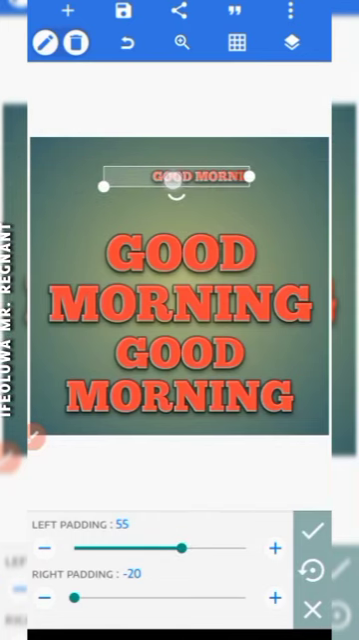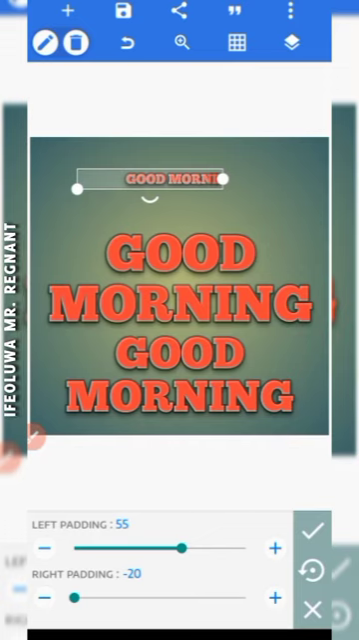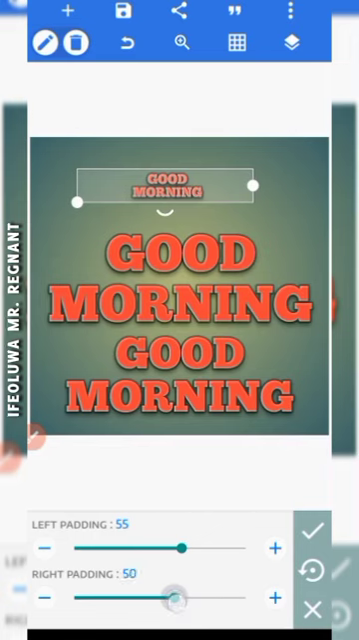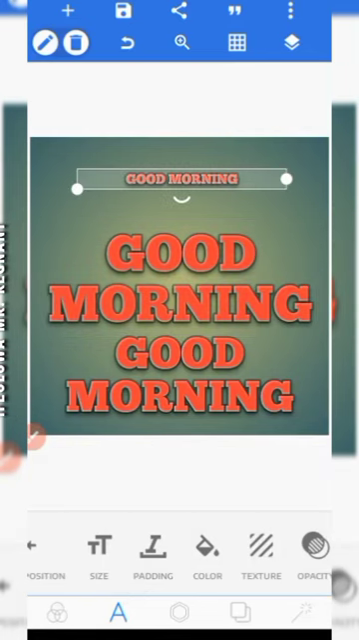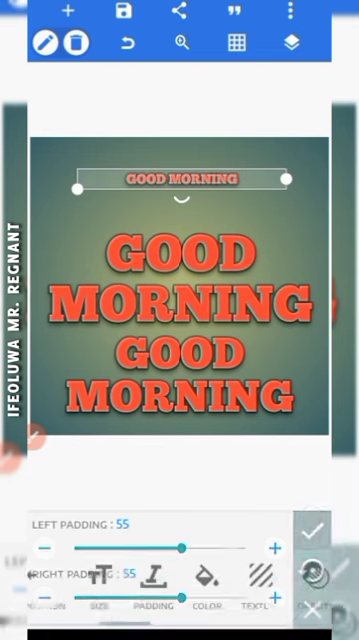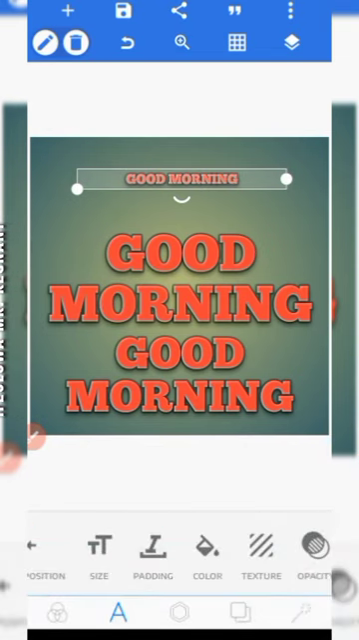So I gave the left padding 55, and I want to increase the right padding too. Let me put it on the same 55. So that is the work of the padding. The padding is just giving the text box, the text area, an extra space. Let's say I'm formatting this text directly with an automatic background, that padded area will have that color. I will get to that shortly.